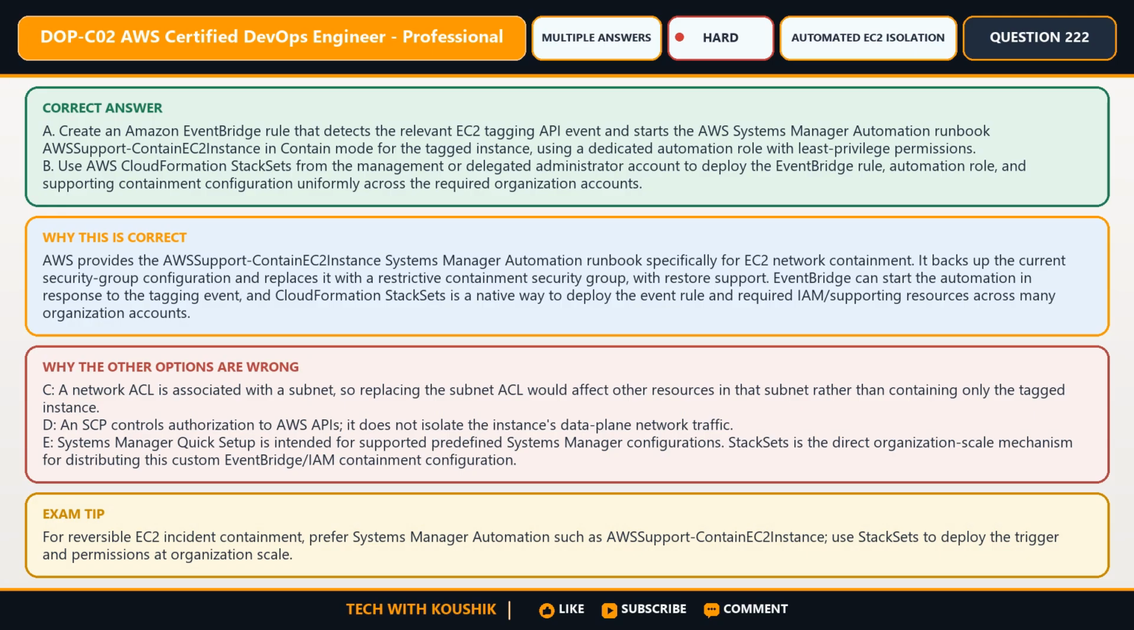Let's quickly check the incorrect choices. C. A network ACL is associated with a subnet, so replacing the subnet ACL would affect other resources in that subnet rather than containing only the tagged instance. D. An SCP controls authorization to AWS APIs. It does not isolate the instance's data plane network traffic.